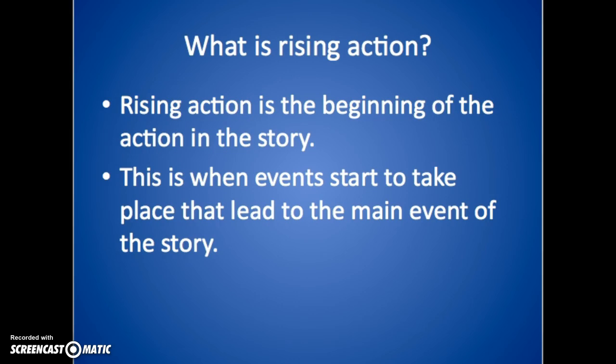What is rising action? Rising action is the beginning of the action in the story. This is when events start to take place that lead to the main event of the story. The name of this plot trait kind of tells you what's going to happen to begin with. Rising action. It's going to be the action that rises up to that mountaintop part of your story.